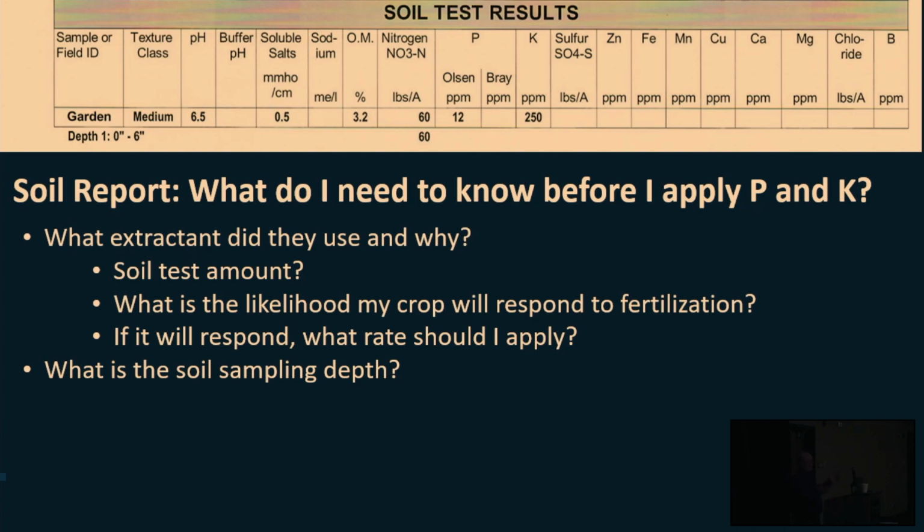And of course, depth is closely related to that, because all the calibration work was done with a certain depth. If you come with a different depth, it doesn't fit the calibration. It's almost meaningless. But it can work if you know a good agronomist, and you can work through some of those things.